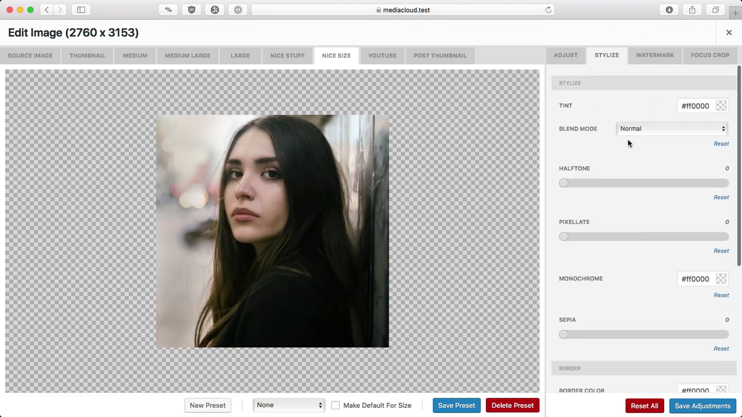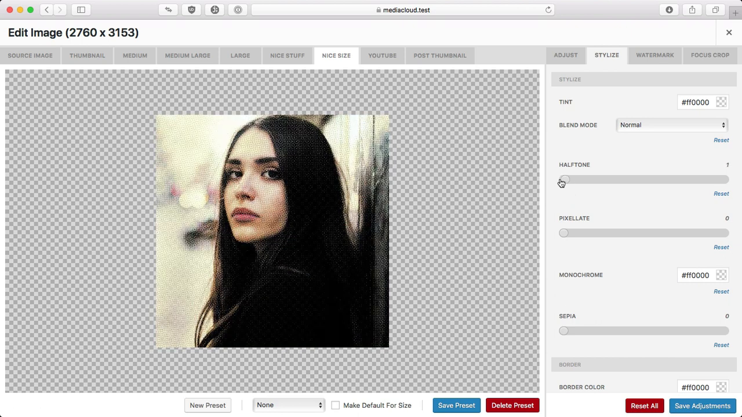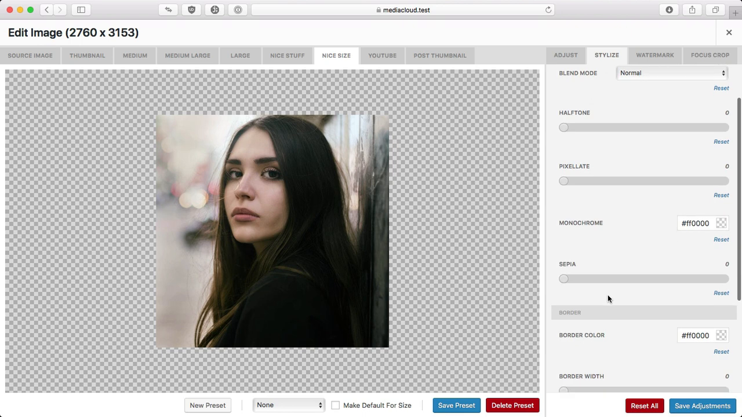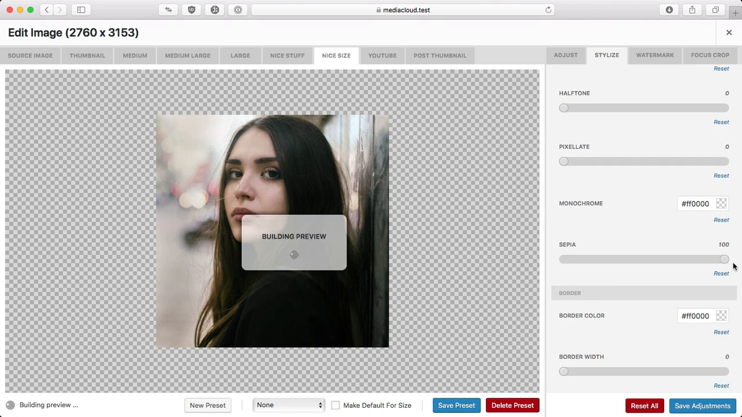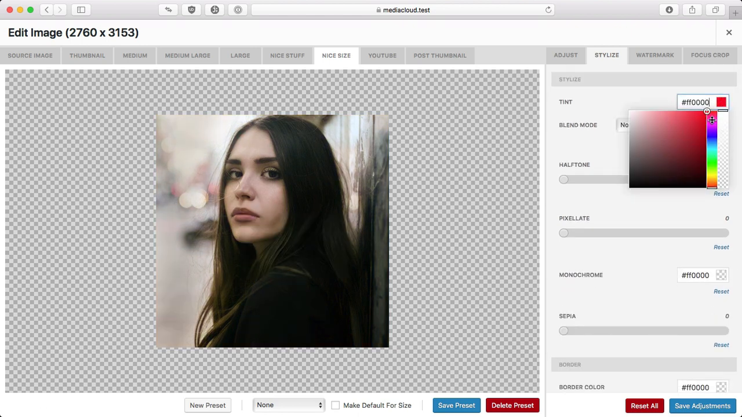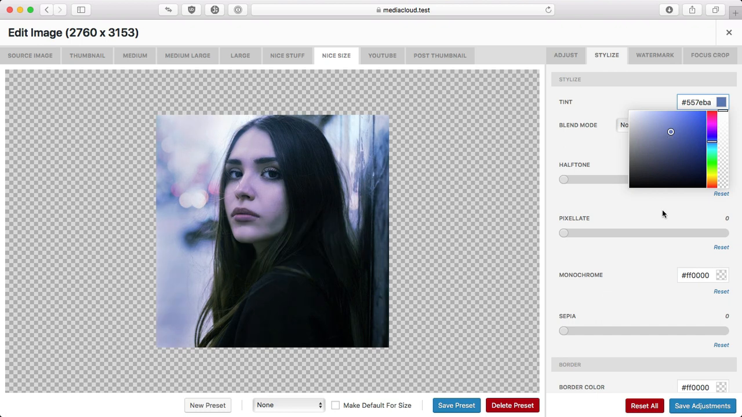And then the stylized tab is more effects-type stuff. You can do a halftone, like a newsprint kind of thing. I think we call that the moire pattern. Pixelate, sepia for that old school kind of tint vibe. You can tint with a color as well to get some pretty cool effects going with that. So that's a nice little thing going on there.